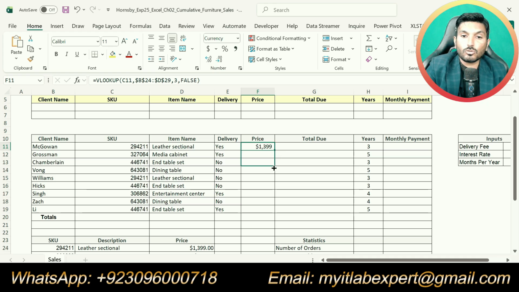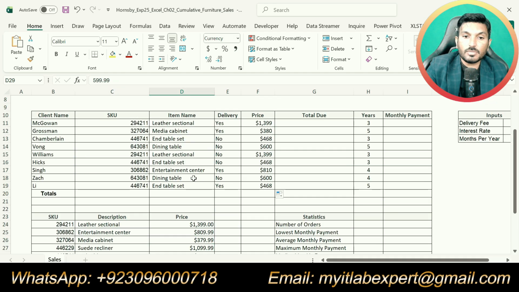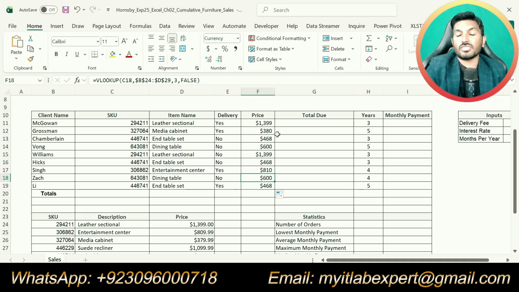Now we are supposed to use the fill handle to copy this formula down up to cell F19. For the end table set, we have a price of 468. So let me see, the end table set has a price of 468. The dining table has a price of 600. So let me see, the dining table has a price of 600. That means I have done this step correctly, because we were supposed to use a lookup function for this as well.